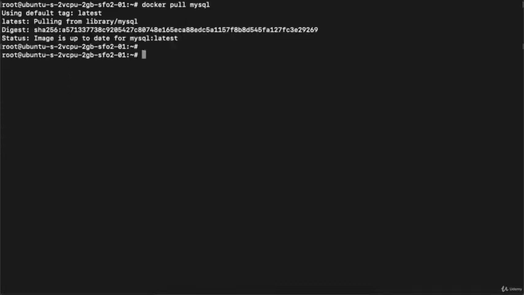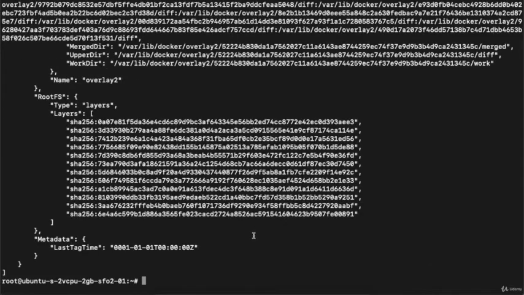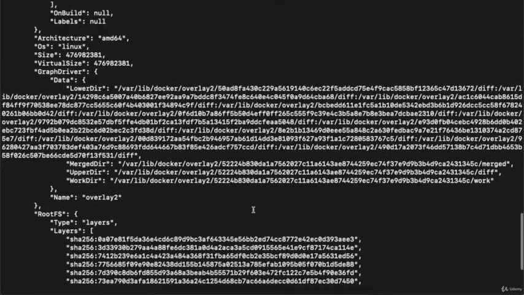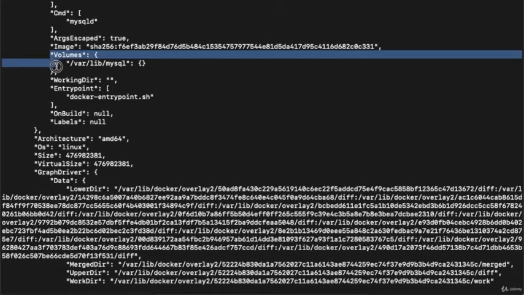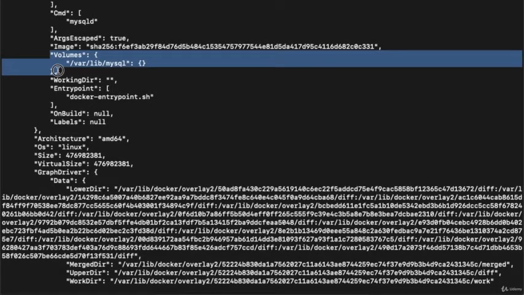Now suppose we want to inspect the MySQL image. We will execute the command docker inspect mysql. Hit enter. Then you can see over here we have something like Volumes, right? You can see Volumes is present over here, which is defining the location /var/lib/mysql. So basically, when you start your MySQL container, it will create the data volumes or the persistent data at this particular location on your machine, right?